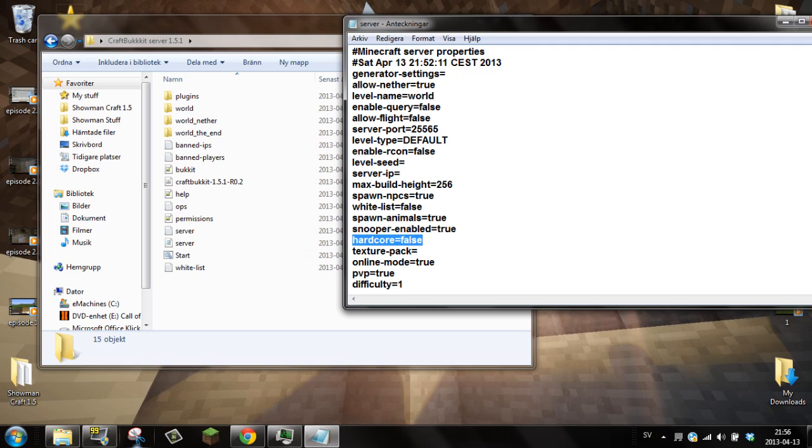Hardcore: leave this as false, unless you want things to be rough on your server. Just leave it as false unless you want to go hardcore. I don't know, it's your choice. I'm not saying anything. Now, texture pack.